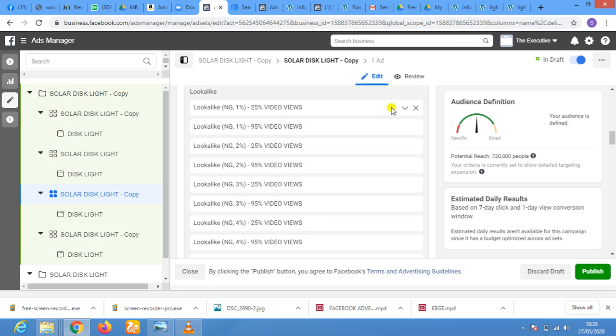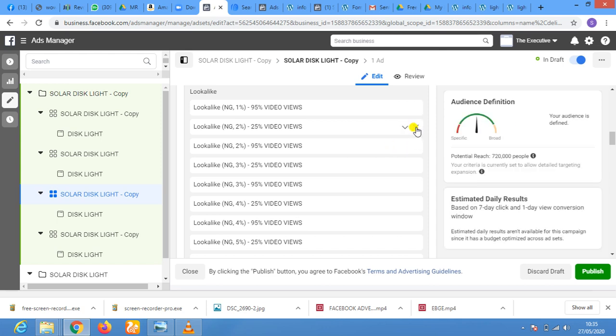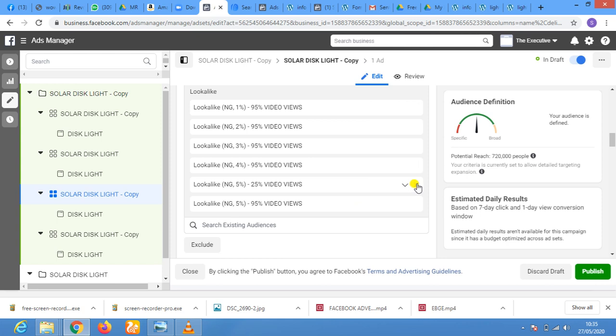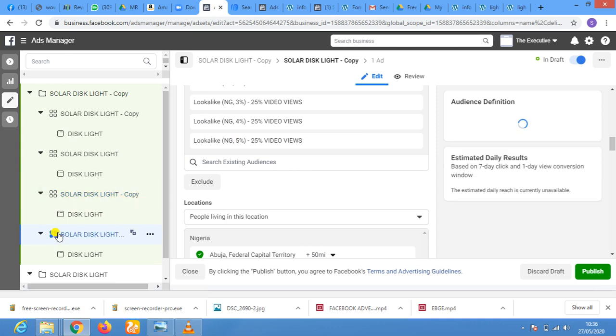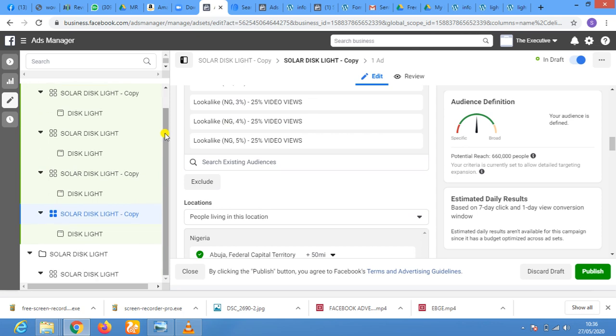So all I will do here is remove the 25%. I will remove this, and this as well. Every 25% I will remove. So I'll be left with 1, 2, 3, 4, 5, and all of them are 95%. Beautiful. So you can see here, from here now we are moving on. Trust me. Never forget that this is what I duplicate.